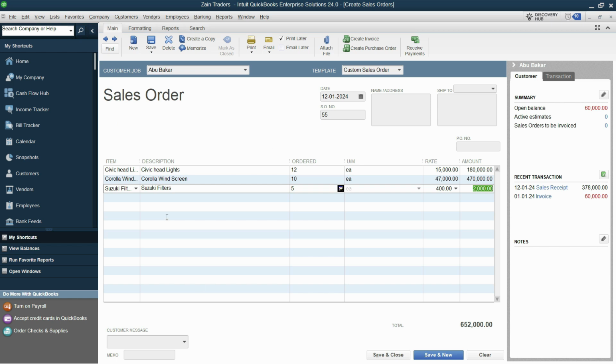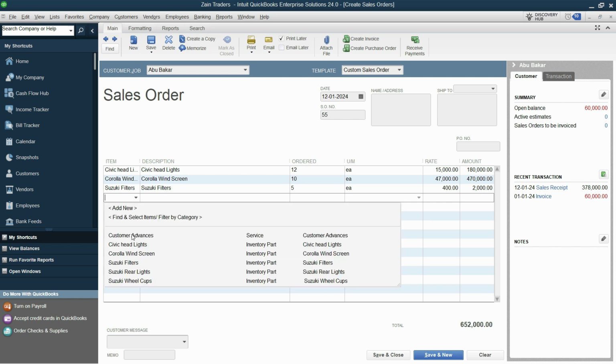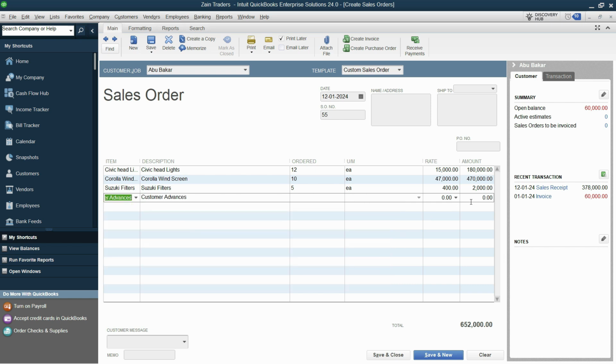But at this point, we have already received some advance from the customer. So although it will not affect the accounts, in future we might forget to reduce the customer advances which we have already received from this amount. From 652,000 we have already received 378,000. So just for our reminder, that's not compulsory, but just for our reminder, what I do is I select the customer advances here and mention minus 378,000, so that whenever it is converted to an invoice, I immediately remember, oh, I need to reduce this amount. So this will be better for us.